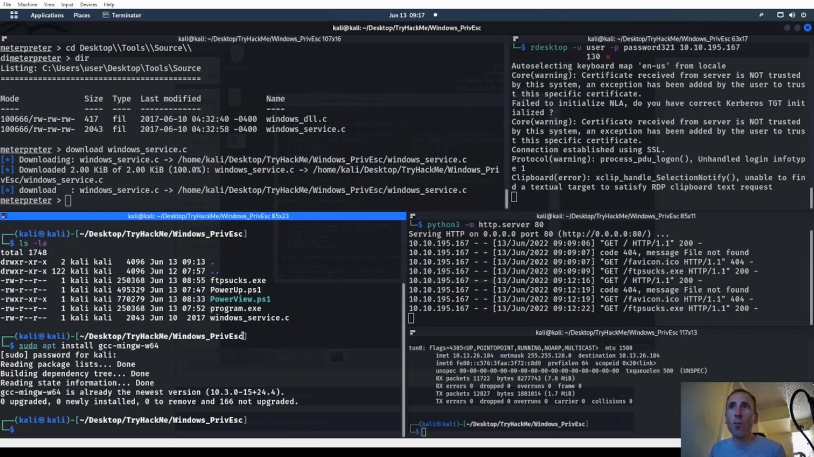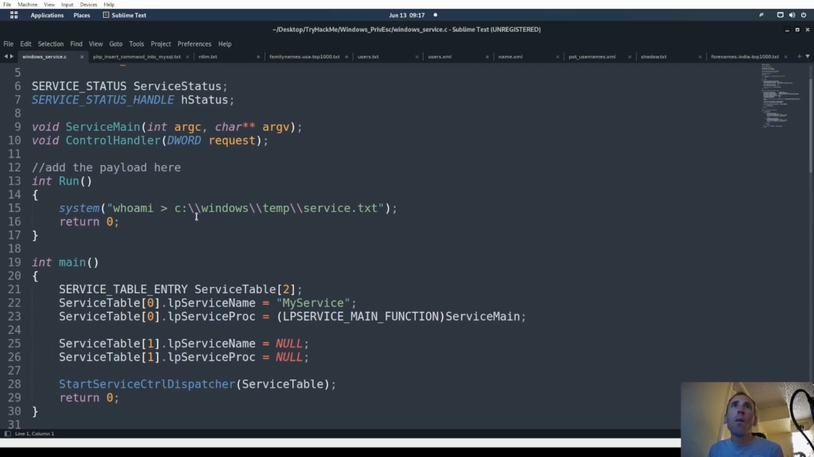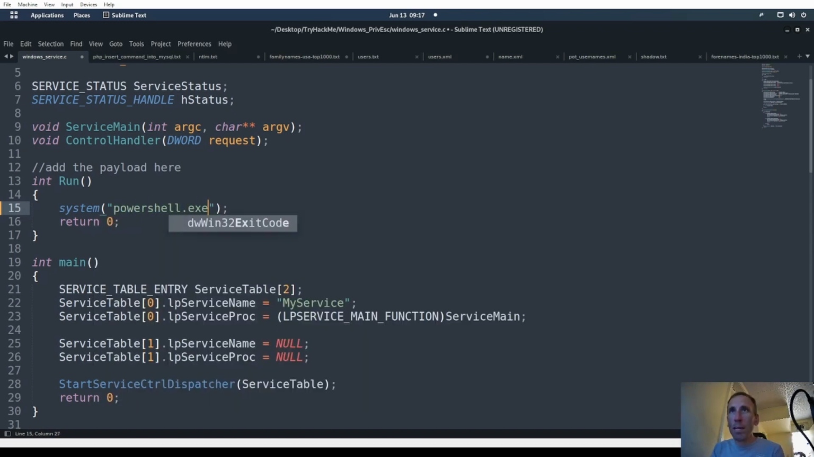So what we're going to do is sublime text windows service.c. Okay, so this system call right there is whoami, see Windows temp service.txt. We're going to delete that. We're going to say PowerShell.exe.